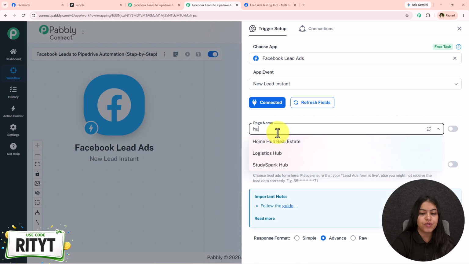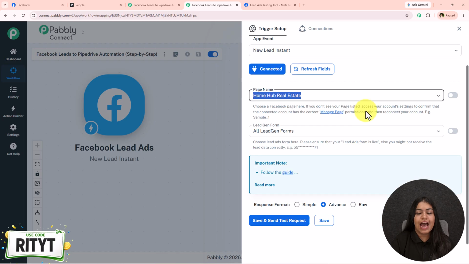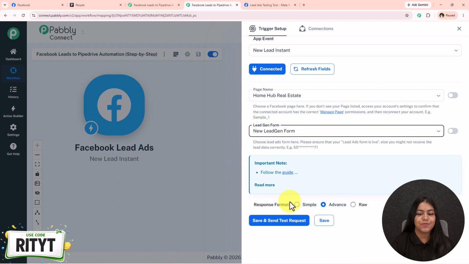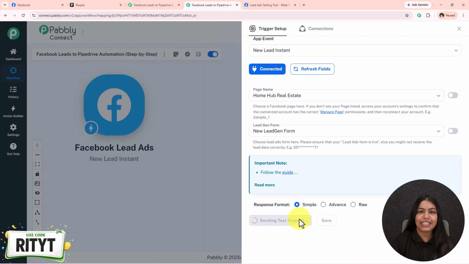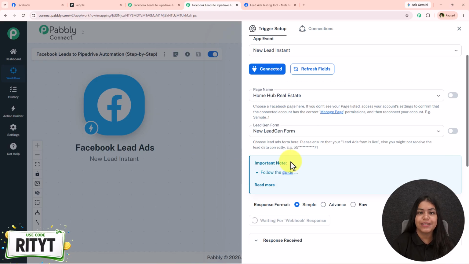After this connection is created successfully, you just have to choose the page for which you want to create this automation. After we select the page, we have to choose the form for which we want to create this automation. Select the response format as simple and click on the save and send test request button. I want to create this automation only for a single form, so I've selected the same. If you want to create this automation for multiple forms, you can select all leads and forms right over here. It totally depends upon you.